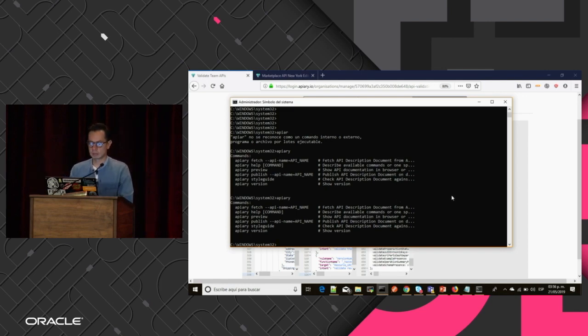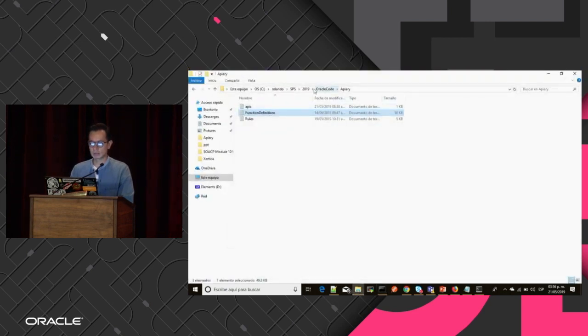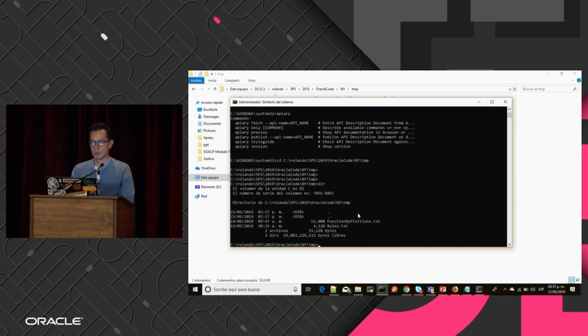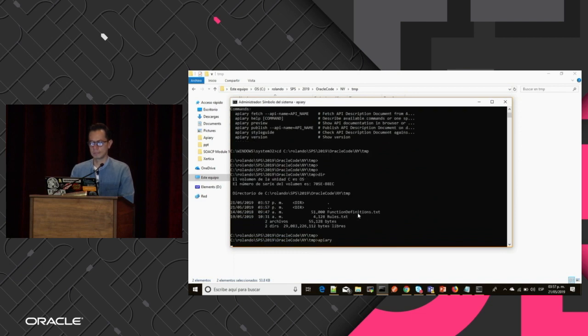So now let's see how it goes. First, I need to create a temp folder right here. Let me just copy my functions and rules. All right. Okay, and let's move here. All right. So let's see.